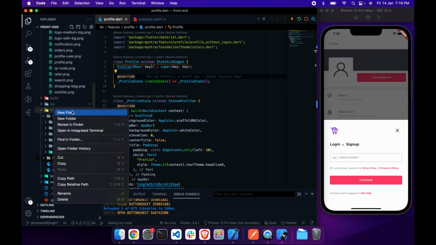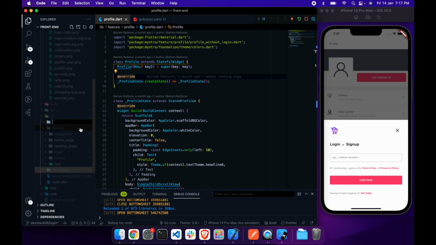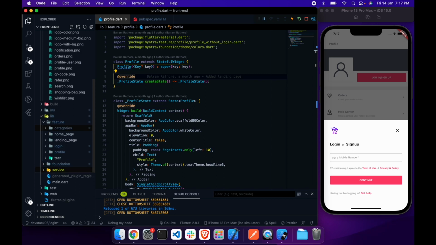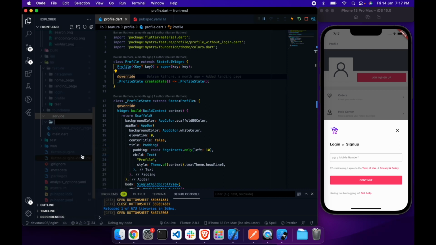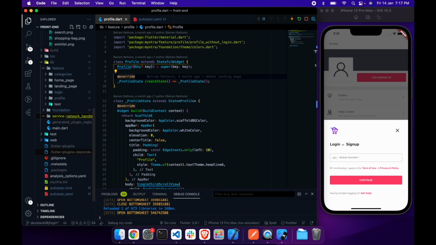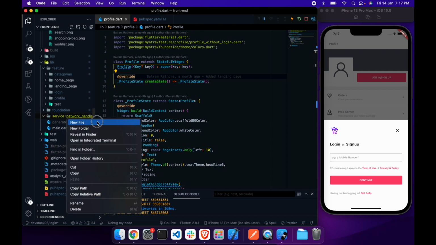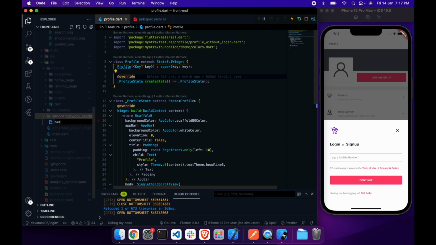Okay, so that thing we are going to put inside here. So service, and in the service the first thing I'm going to create is the network handler, and in the network handler only we are going to put all the HTTP related code.